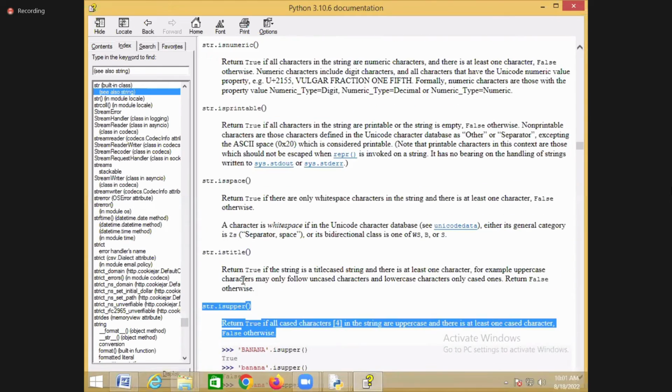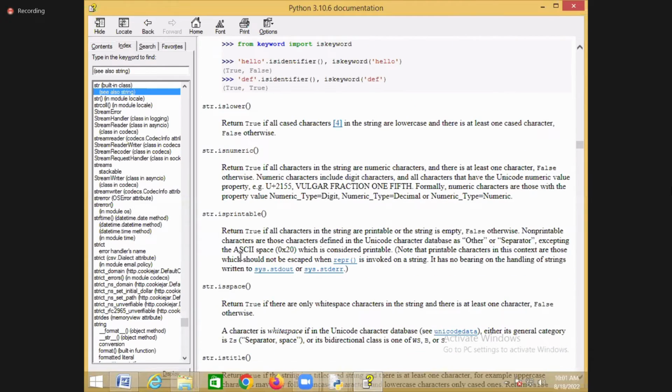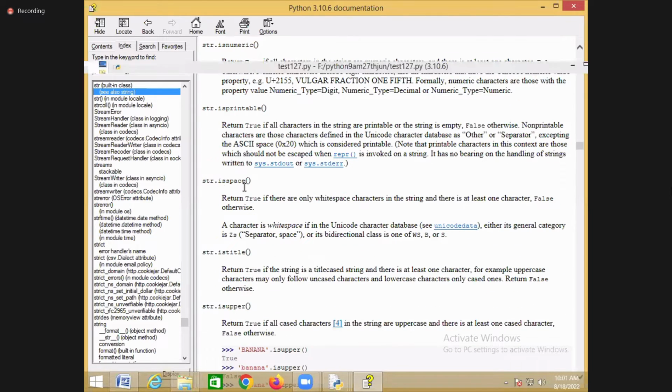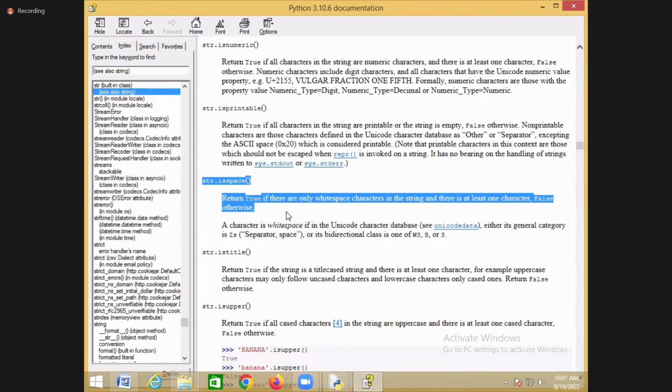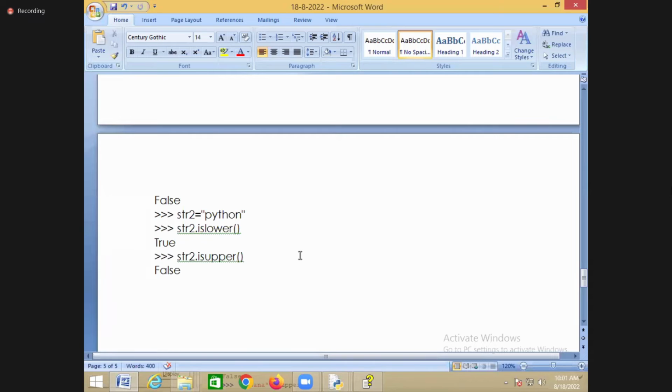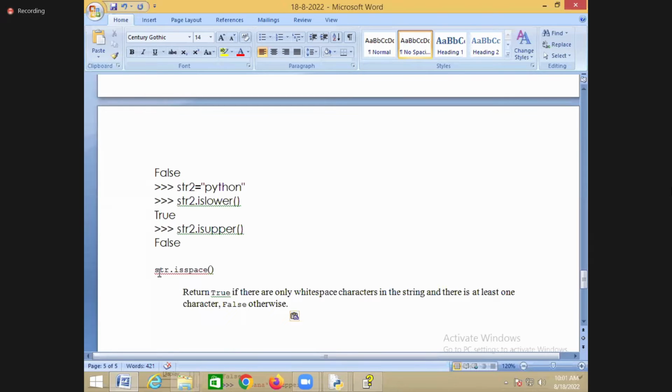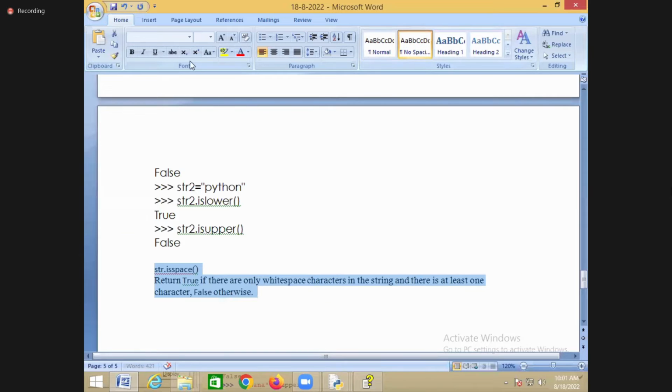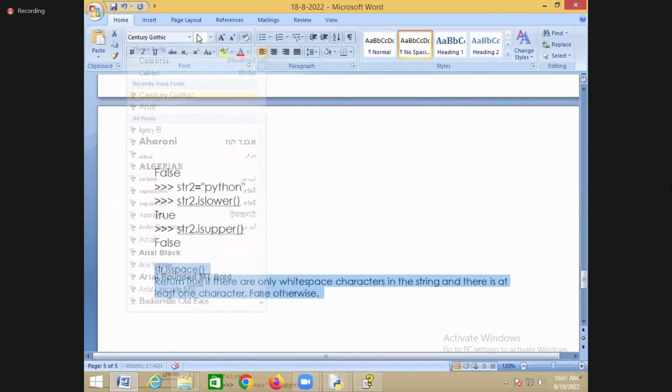Now, isupper and islower, and then isspace. There is a function called str.isspace. What is the name of this function? str.isspace.